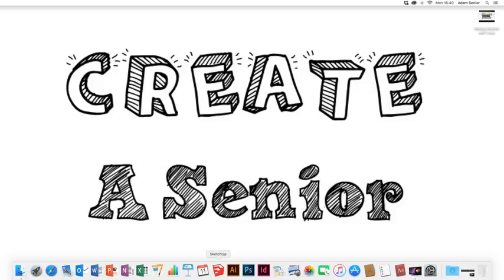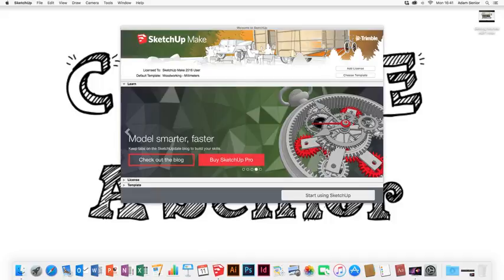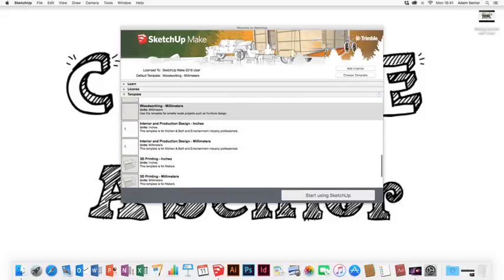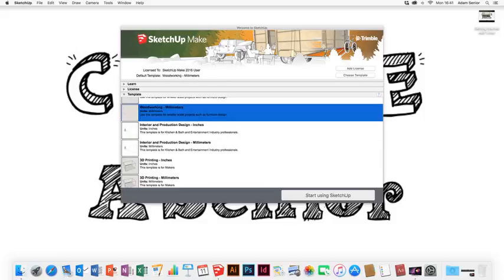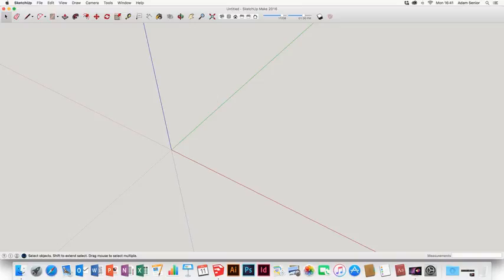Okay, so the first thing we're going to do is choose SketchUp, and then this window opens up here and SketchUp asks you to choose a template. So to start off, click on choose template, scroll down, find one which says woodwork in millimeters. Remember, we're always going to be using millimeters as our units for measurement in design and technology, so it's worth getting this set up straight away. So click on woodwork in millimeters, start using SketchUp, and then we come to this screen.